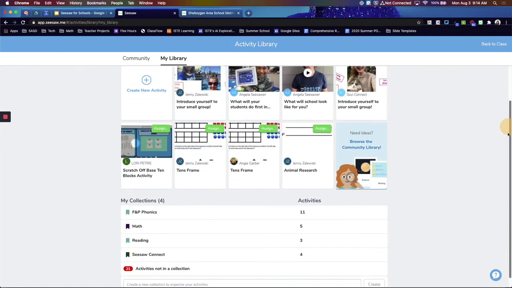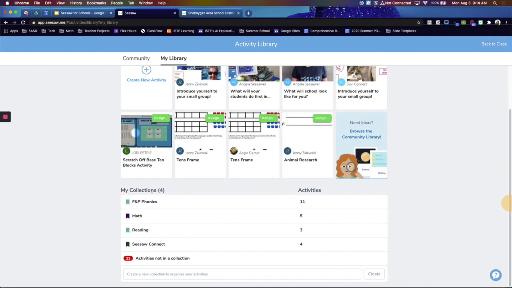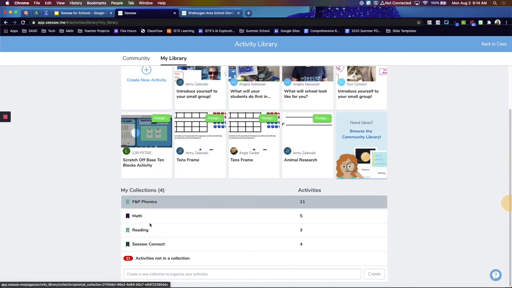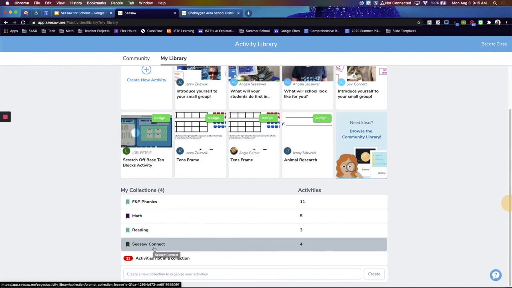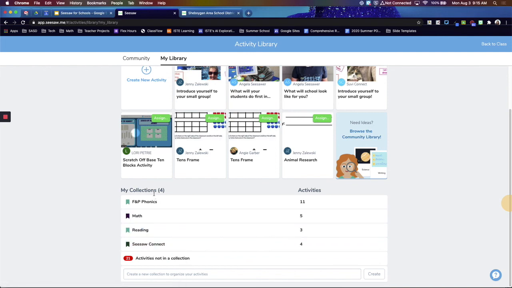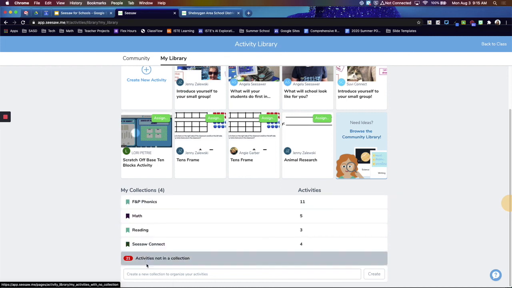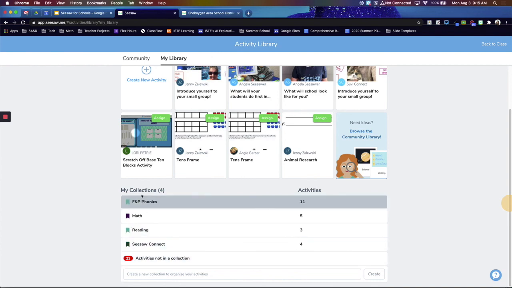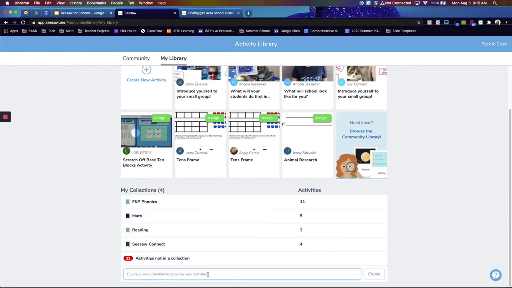And then underneath those recent ones, you have your collections. So think of collections as kind of folders to organize activities. This is, again, before you've assigned them to students. This is just to help you organize your library of activities. You can create up to 100 collections by typing in the name of your collection and then clicking Create.